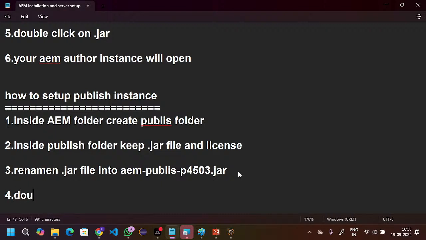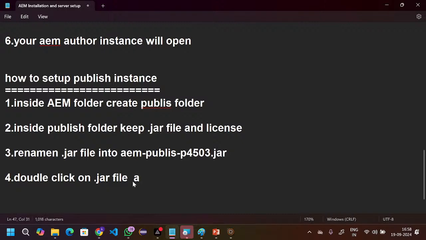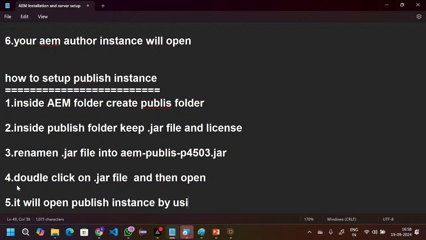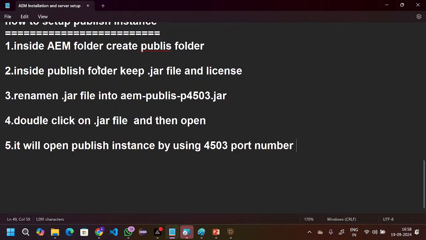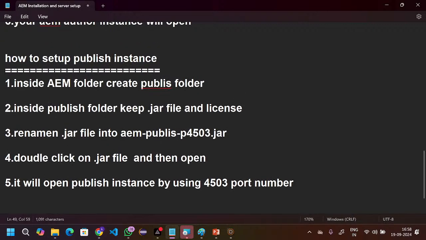Okay, and the fourth one: double click on the .jar file, then it will open. It will open using the default number 4503. It will open the publish instance using the 4503 port number. Okay, so these are the steps we will follow to set up the publish instance.